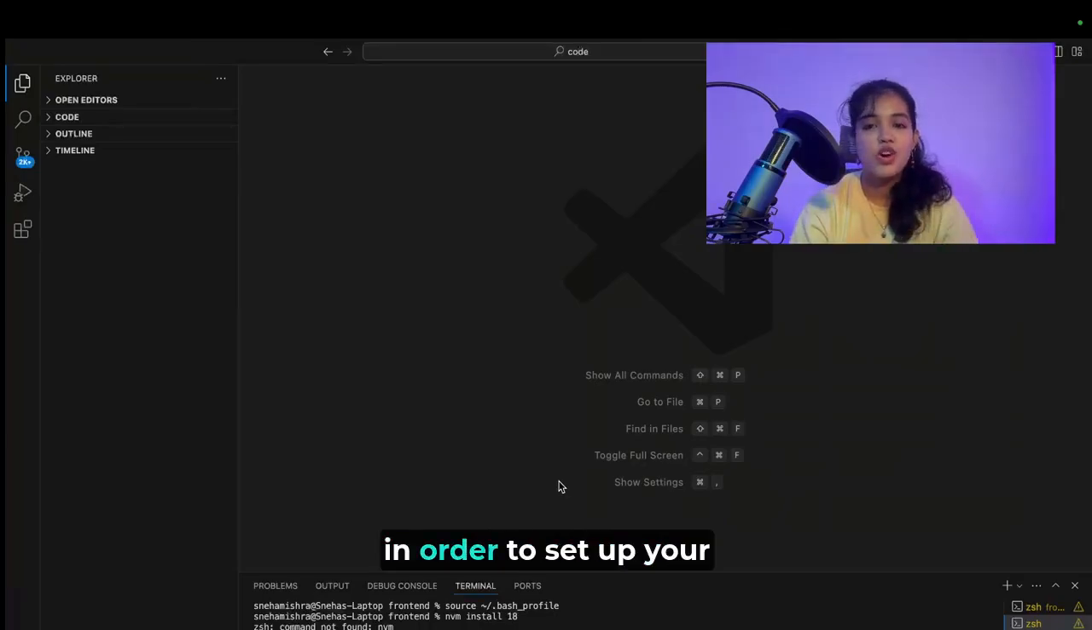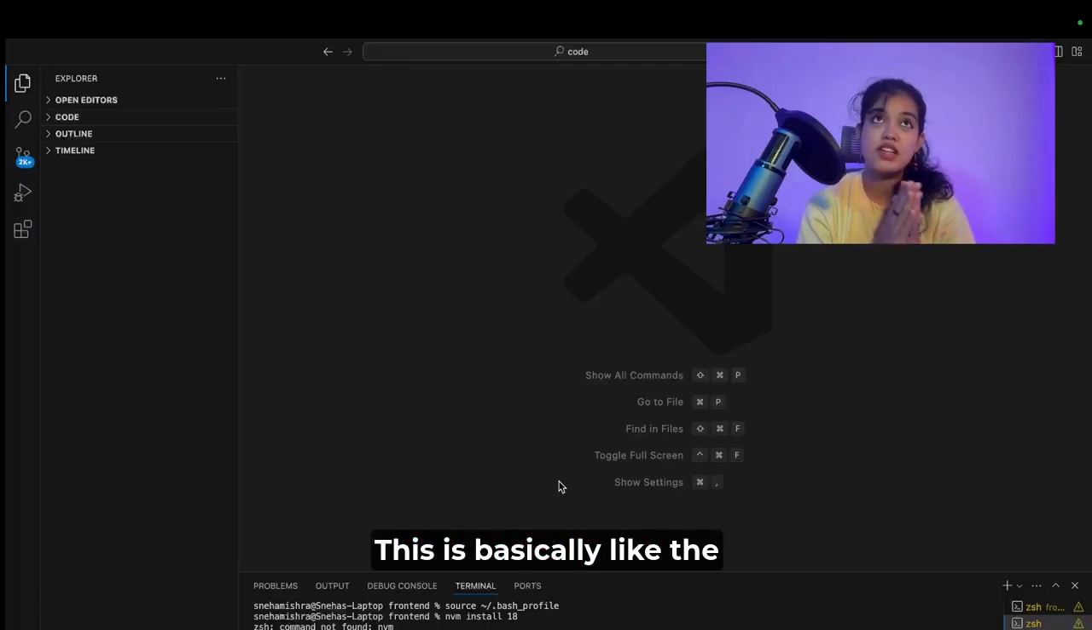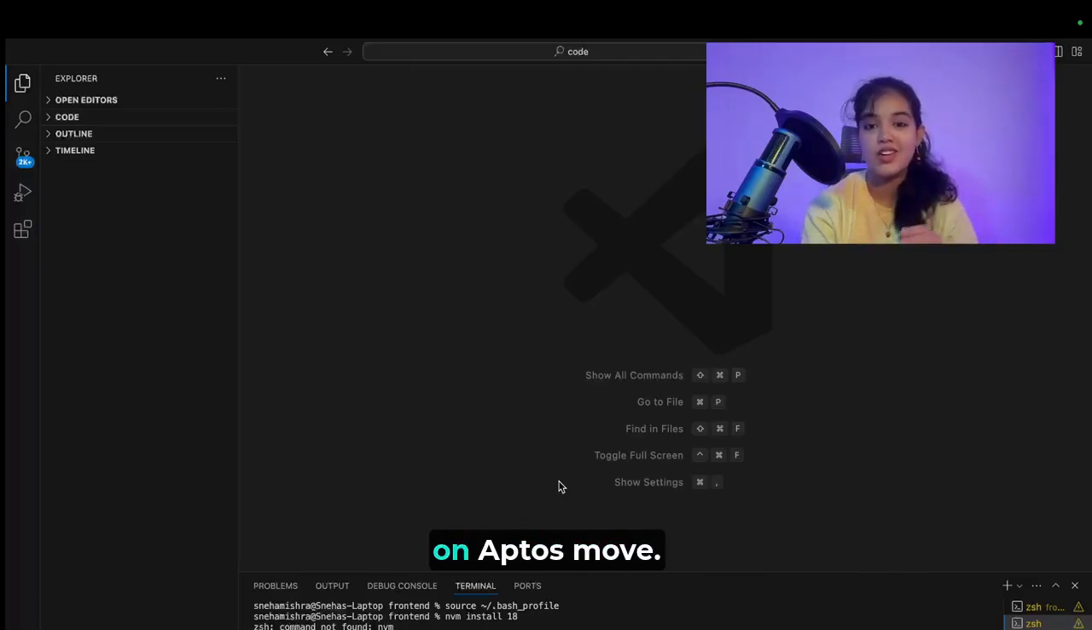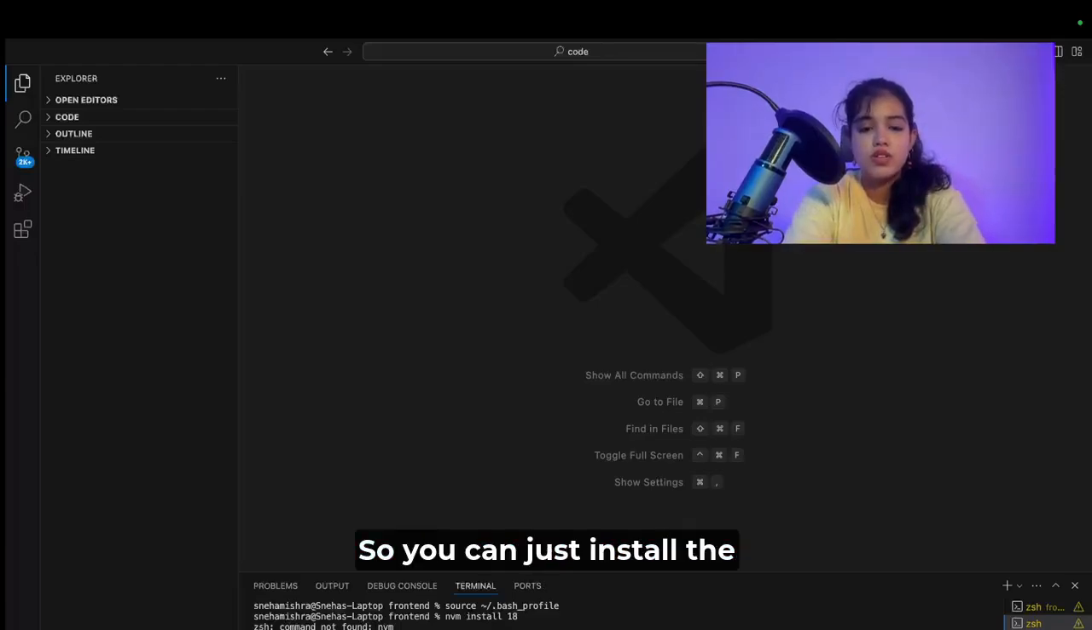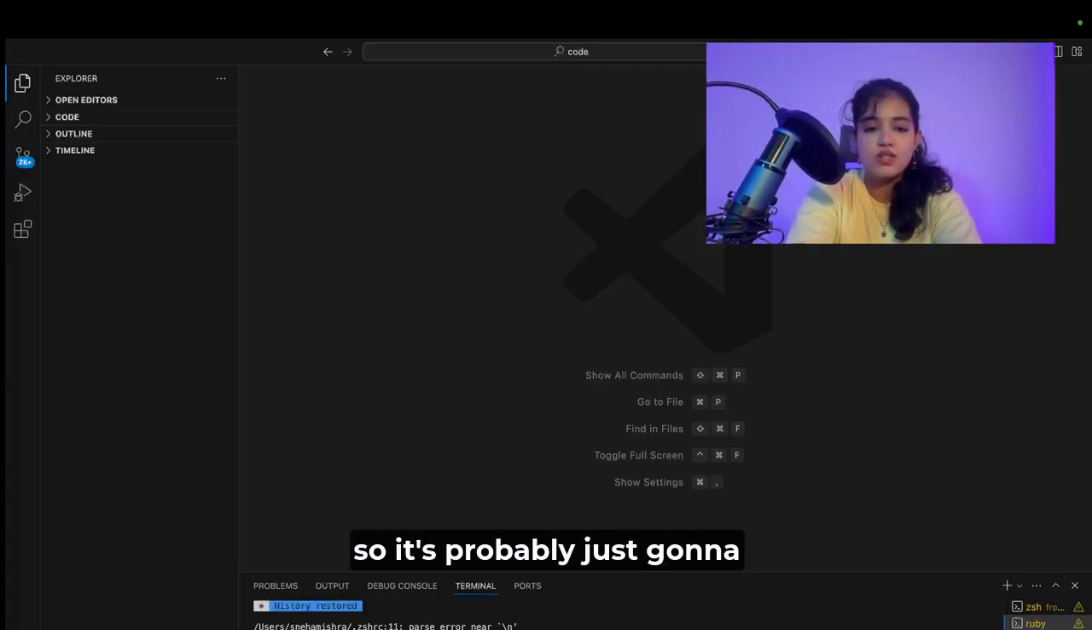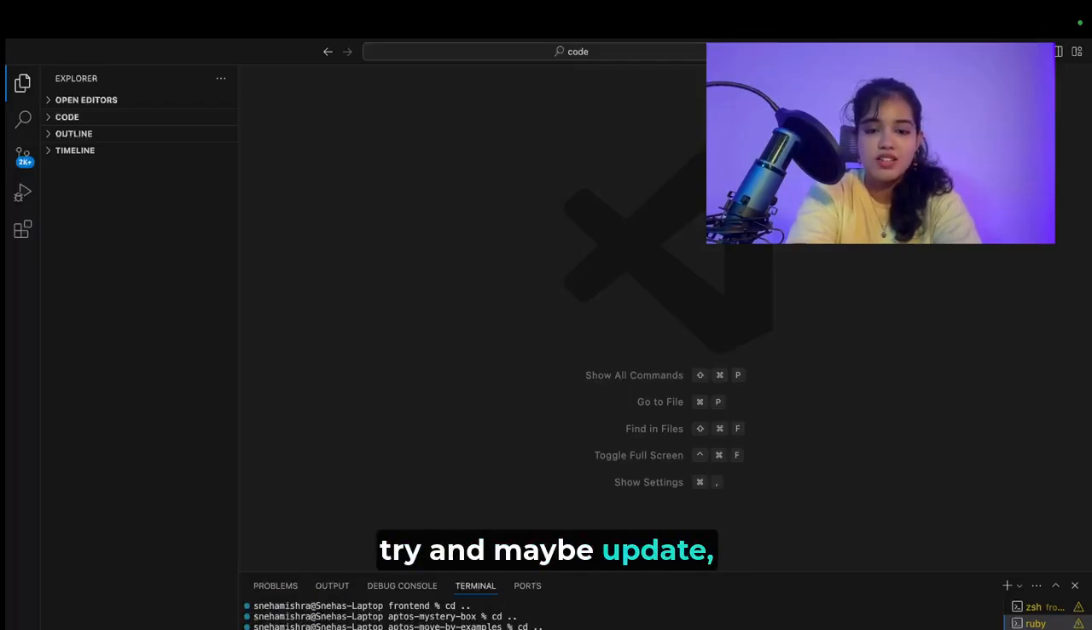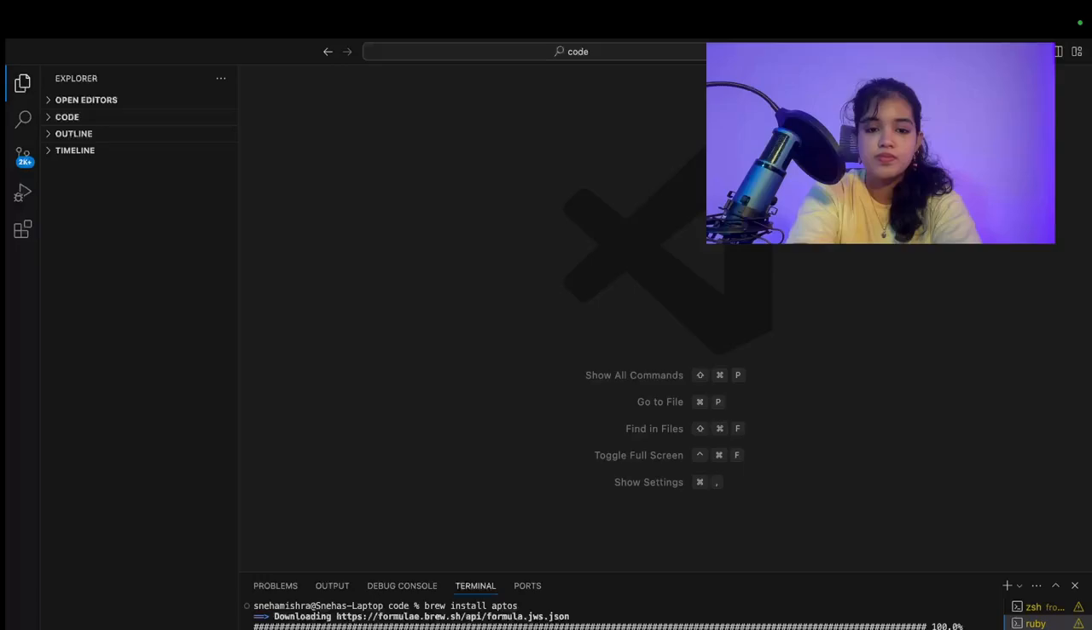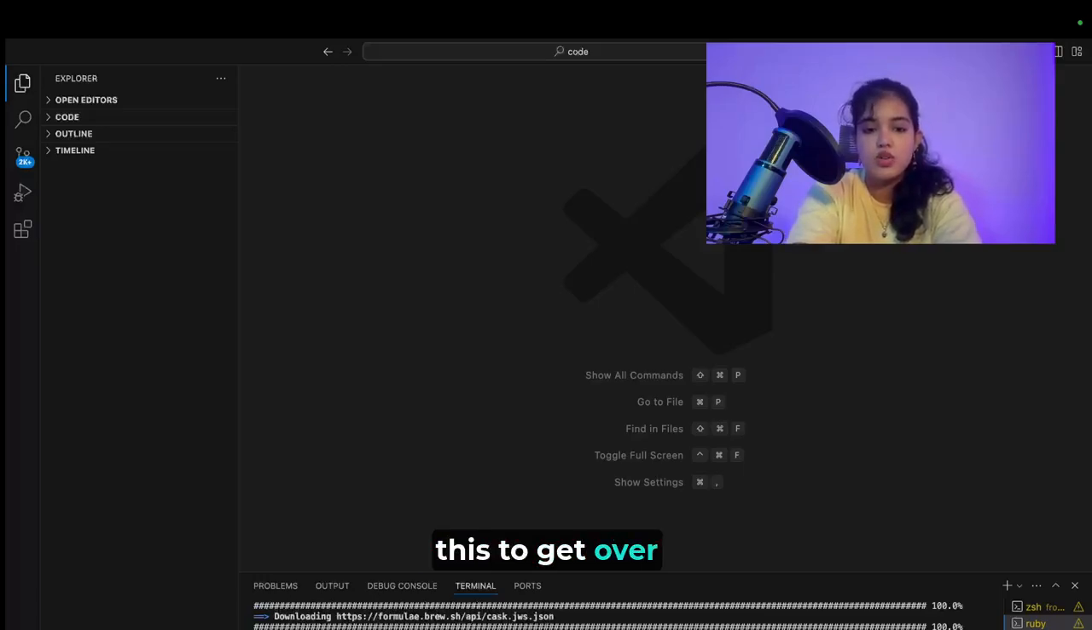Okay. In order to set up your developer environment on Aptos Move, first things first, I'm just going to open up VS Code. So what we're going to do right now is install the Aptos CLI. This is basically the starting point to doing anything on Aptos Move. So you can just install the Aptos CLI with a simple brew install aptos. I have this installed already, so it's probably just going to try and maybe update. Just going to wait for this to get over.